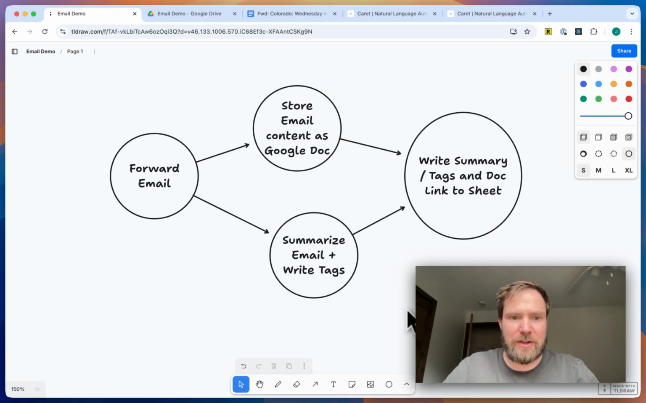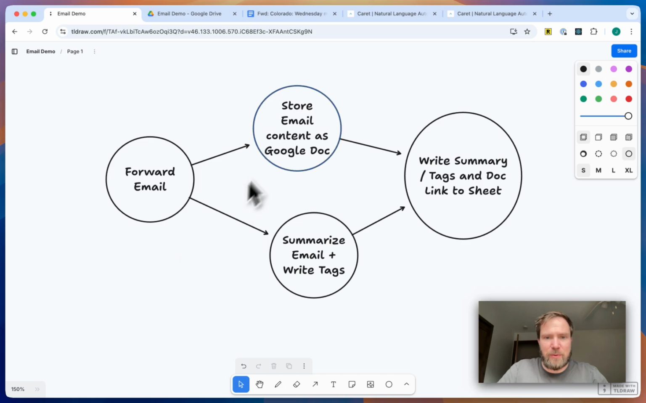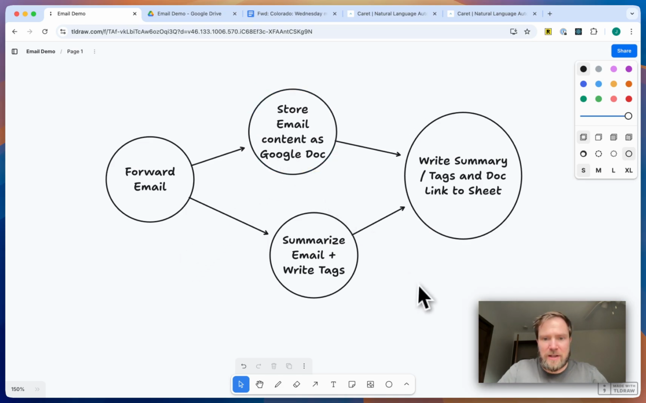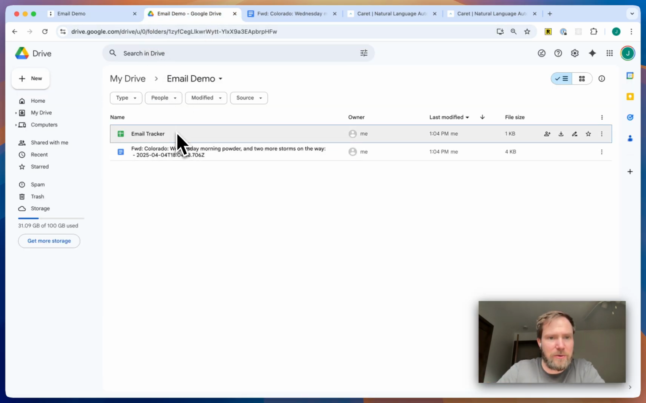So the workflow that we're going to walk through today follows this. We want to be able to forward an email in. We want to take that content directly out of the email and then store it as a Google Doc. We also want to use an AI step to summarize the email and write those tags. And then the output from both of these steps we need for the final step, which is storing that metadata in a Google Sheet.